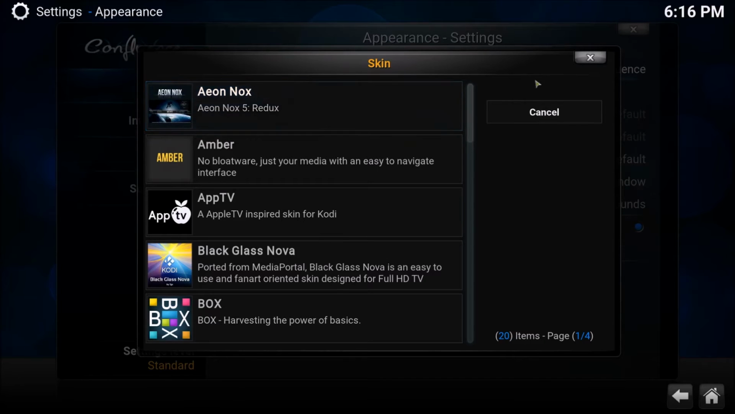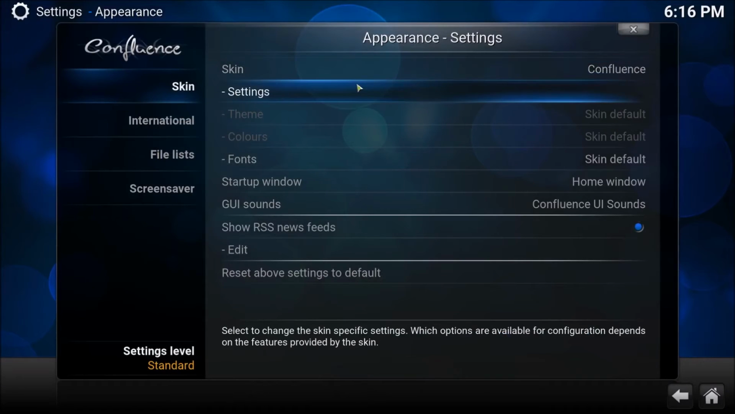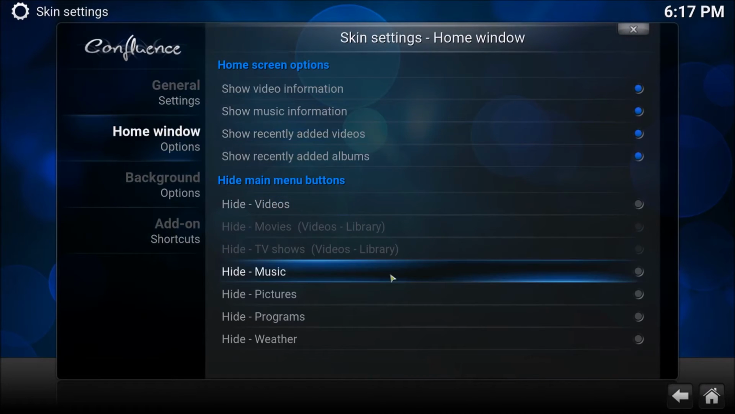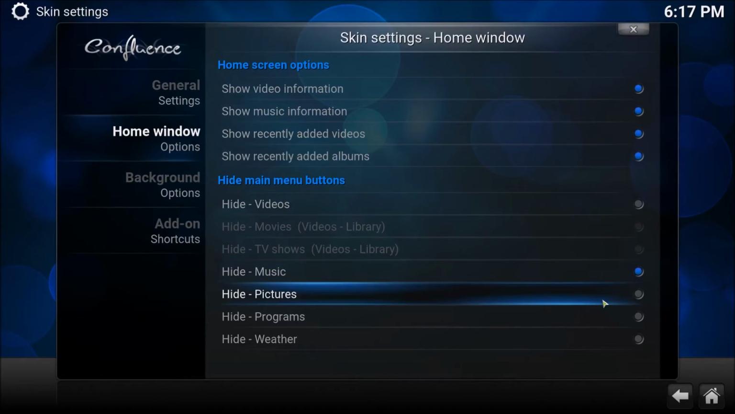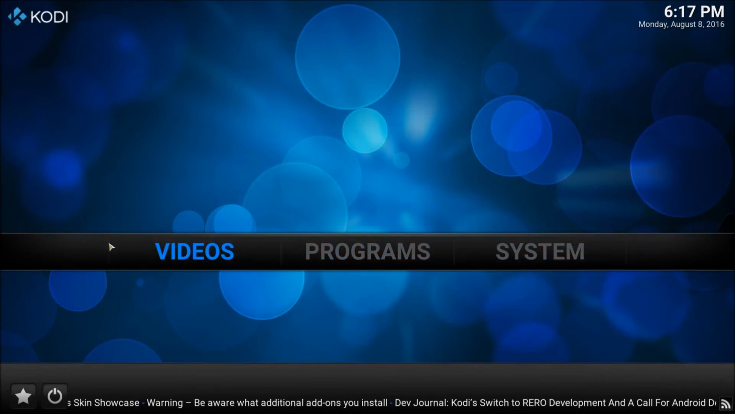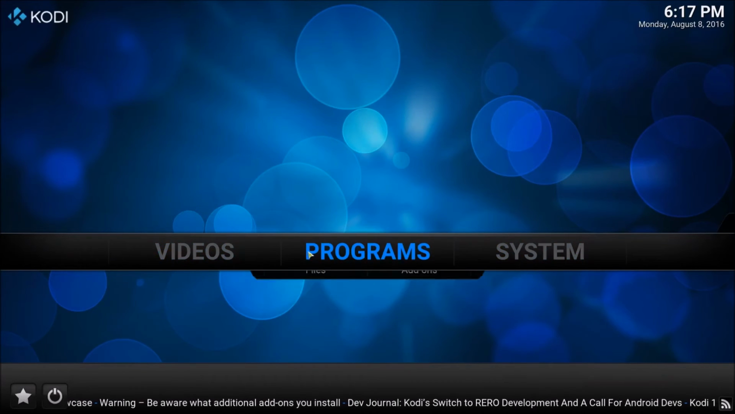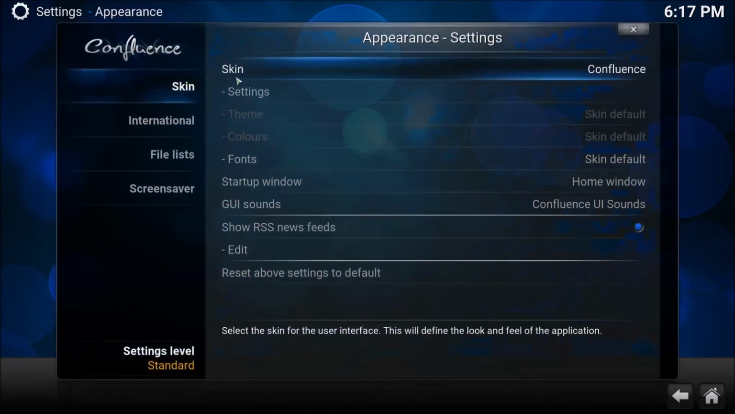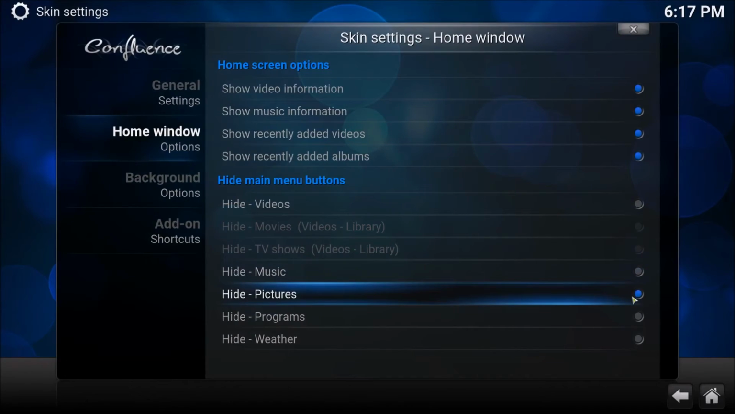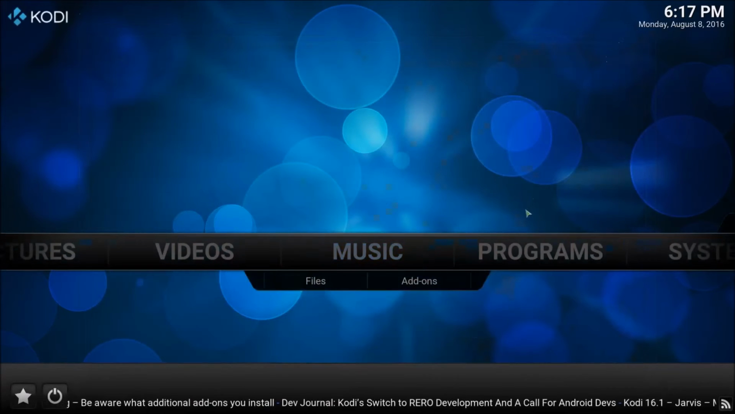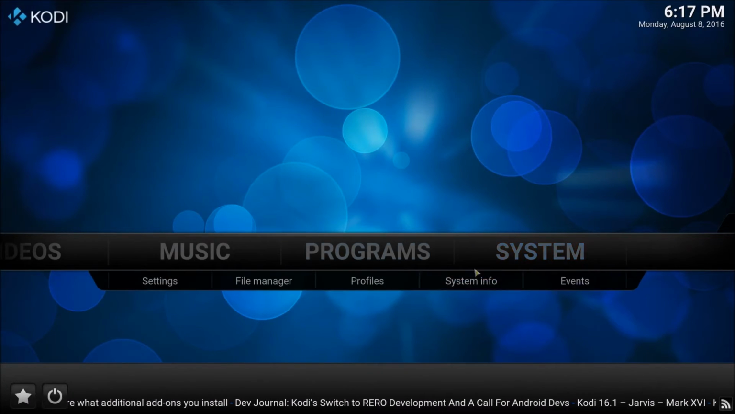Some of these things are within the base skin of Confluence. By going into settings for Confluence, you can do these sorts of things. Like here I can say I don't want to see the music or pictures menus because I don't want to use Kodi for music or pictures. Again, if I back out, suddenly I can't scroll to the side anymore. I've only got these three particular menus. If I wanted to undo that, just go back to Appearance, Settings, untick these, back my way out, and now I've got my scroll menu again with more options.